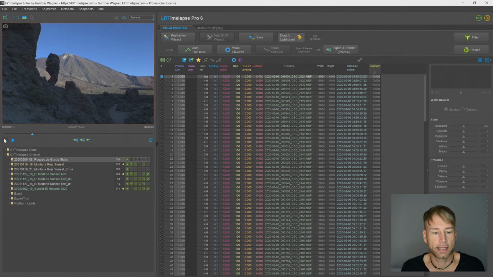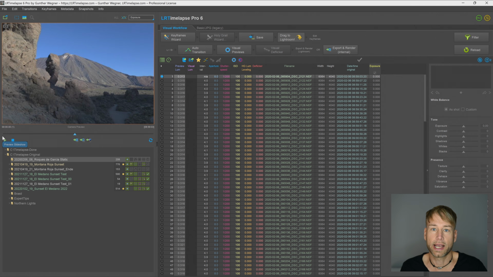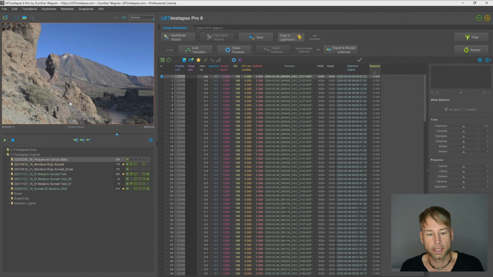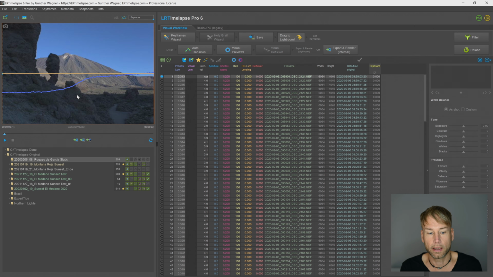Here you can see a nice transition from the landscape that lies in the shadow and then transitions to a sunlit landscape in the morning. Of course, we will have to do some color adjustments in order to make this really nice.